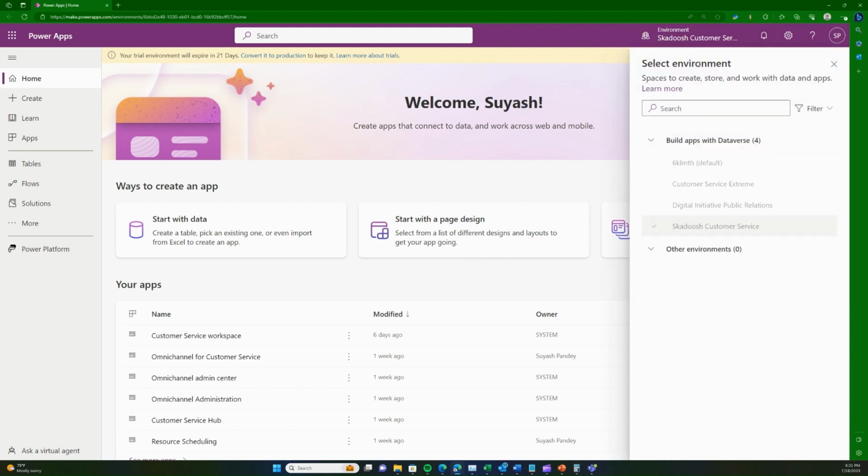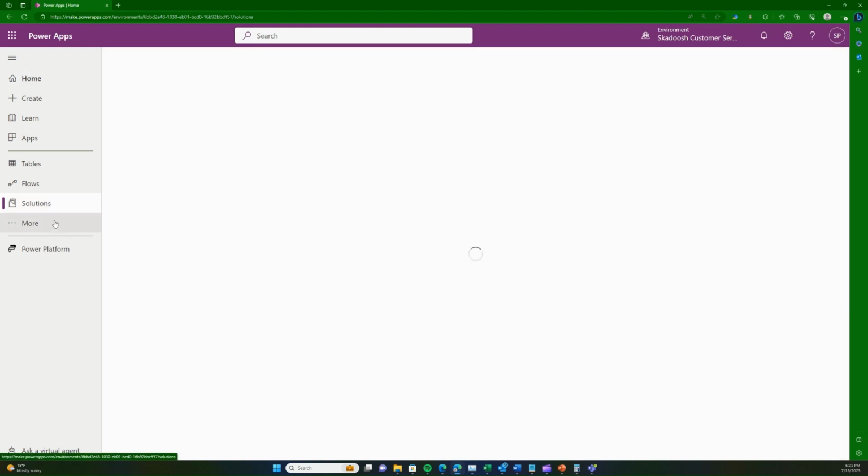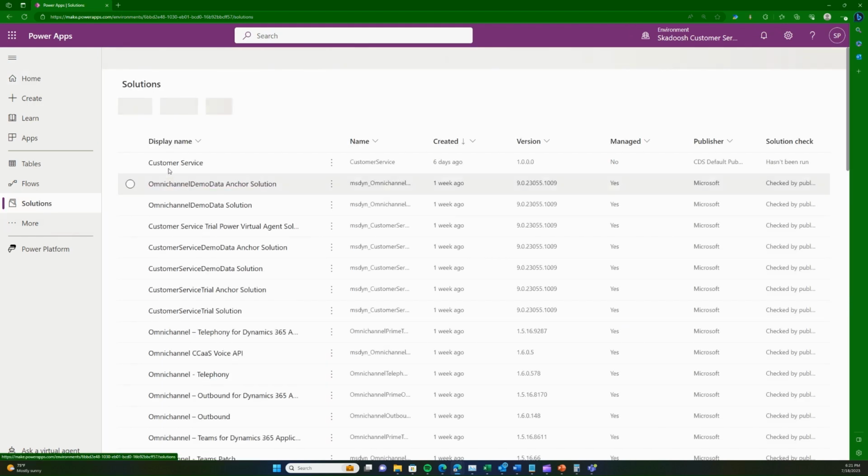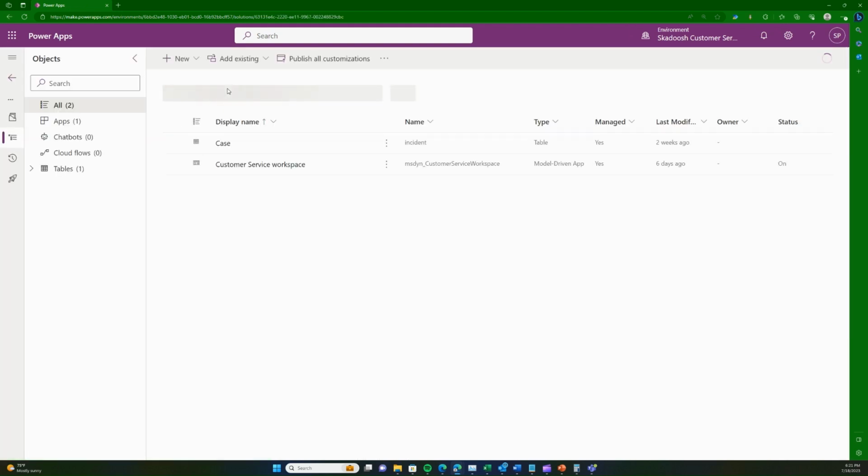So here you have the option to select environments. You can have multiple environments like you see. You could have hundreds of environments all lying here. And if you want to customize an environment, you don't need to open it. You just select one of the environments here, and then all you need to do is go to your solutions and start editing it.